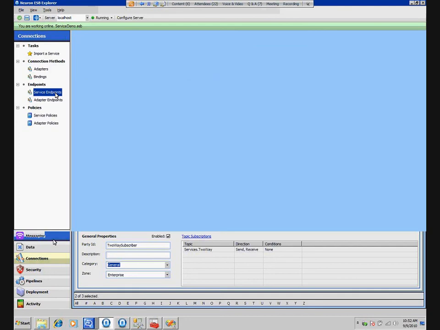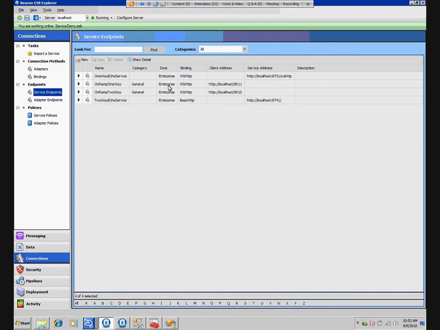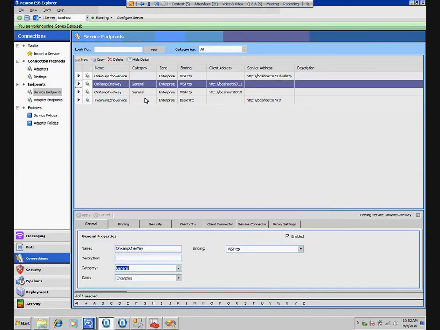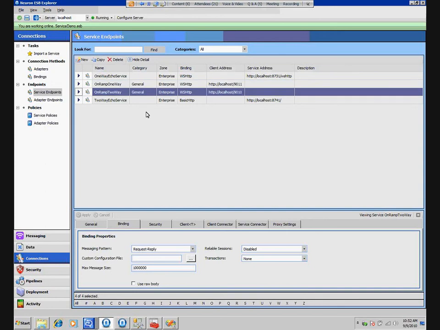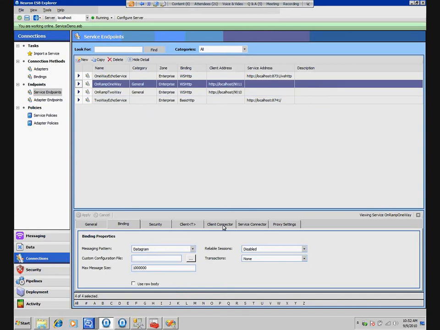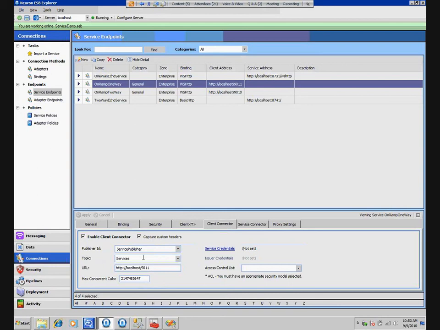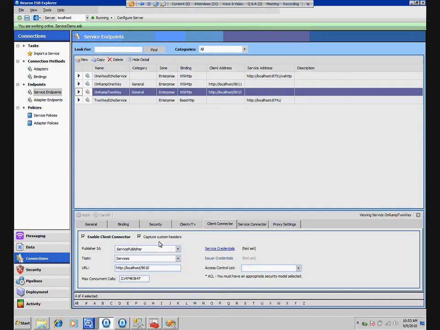If I look at connections, let's take a look at this. I basically have two on-ramps. Both are WSHTTP. One handles one-way service requests, so you can throw any document in it, any XML, basically anything at it. It's type agnostic, but it's a one-way, and the other is two-way. And notice the configuration of each. I'm just using the client connector. So it's using the service publisher, publishing just to the services topic on this URL. If I take a look at the two-way service, same thing. It's using the service publisher, just publishing to the services topic on this.